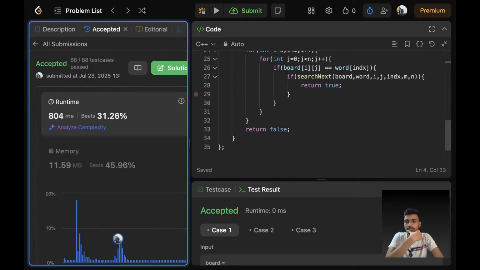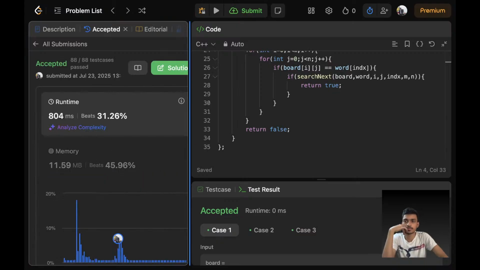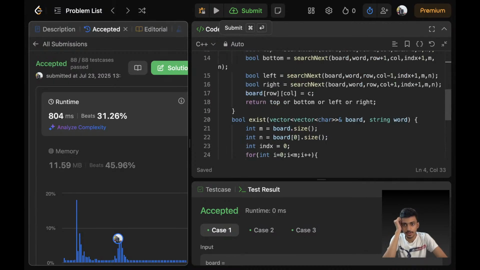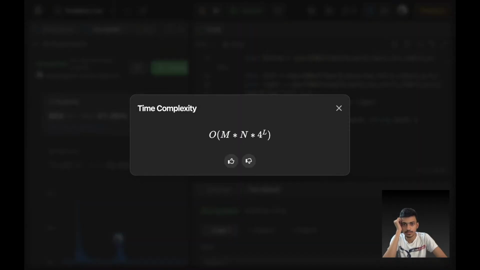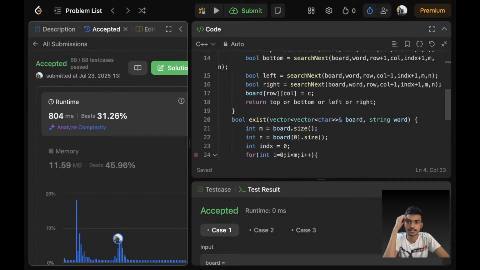Yeah, it is solvable. So let us sum up this problem. What have we done? Let us see the time complexity. The time is m into n, times length. So let us see the time complexity also.